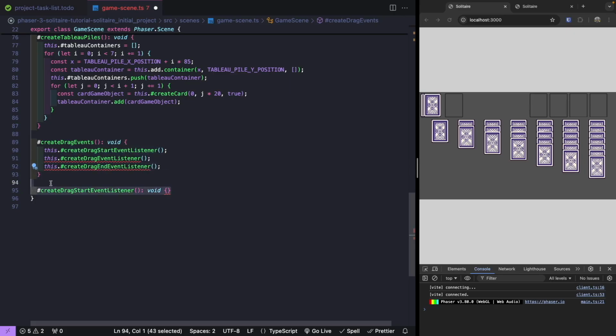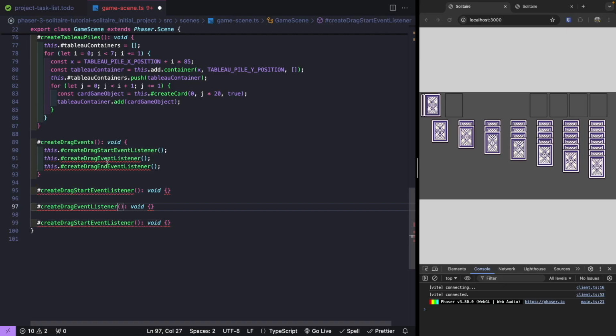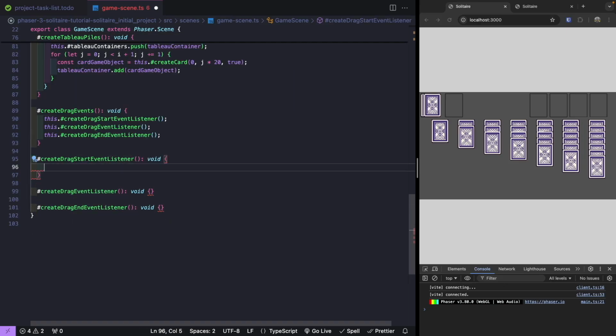I'm going to go ahead and copy this. Let's paste that twice, and we'll add in our 2 other methods. And let's go ahead and update our method names. All right, so we're going to start on our create drag start event listener.